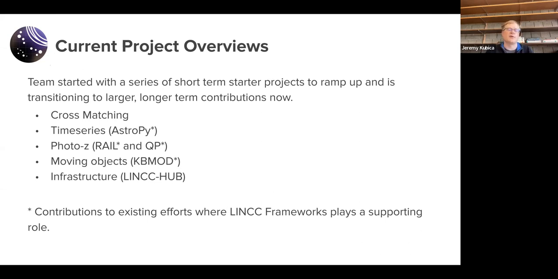So this just goes to reiterate that there's a wide variety of ways that our team can work with and support the wider science community, some of which will involve building entirely new software, and some of which will involve lending our expertise and helping out on projects where we think we can provide support.